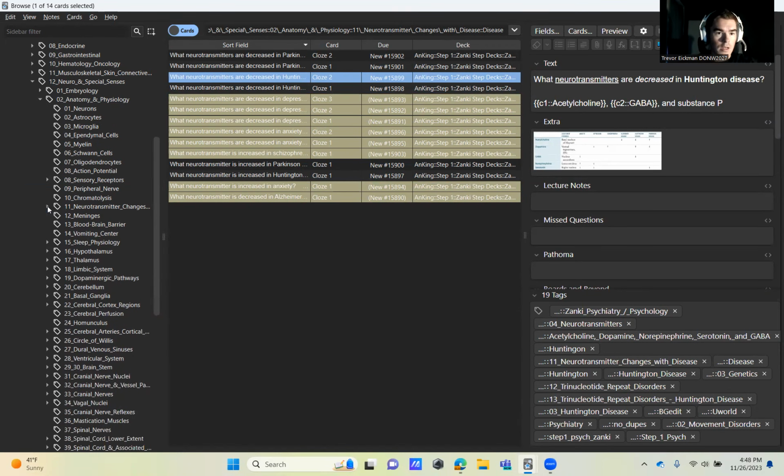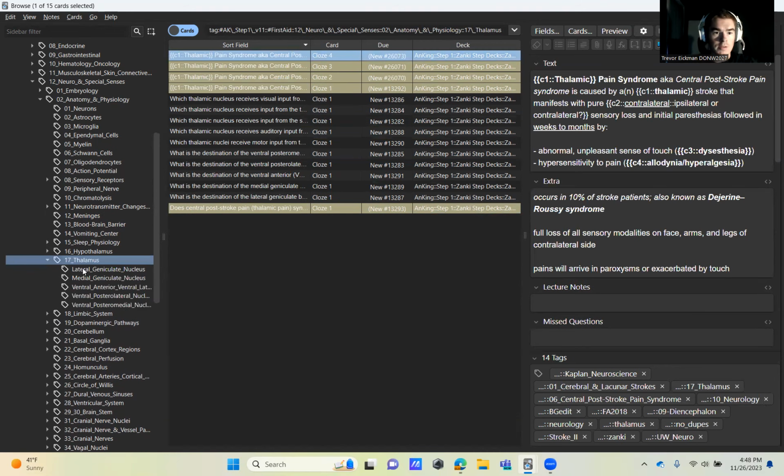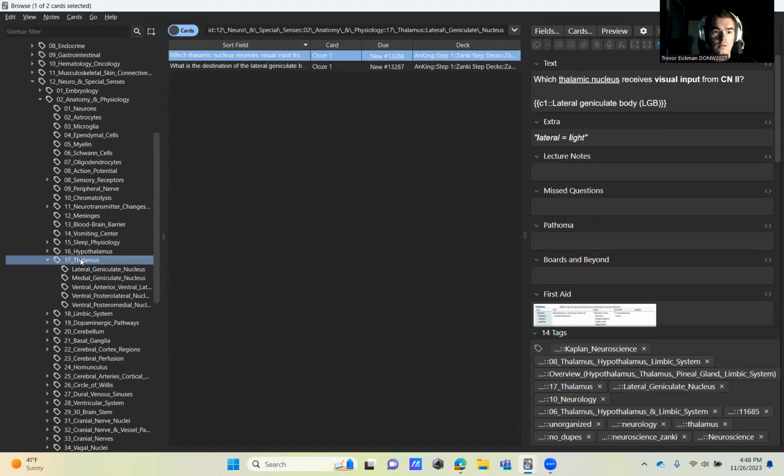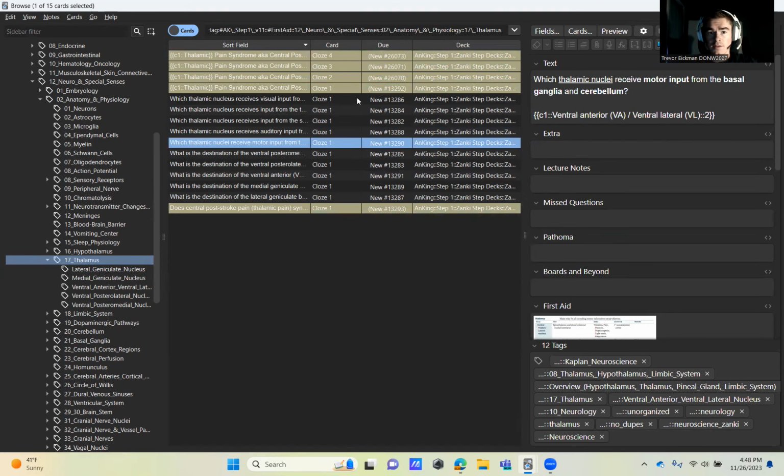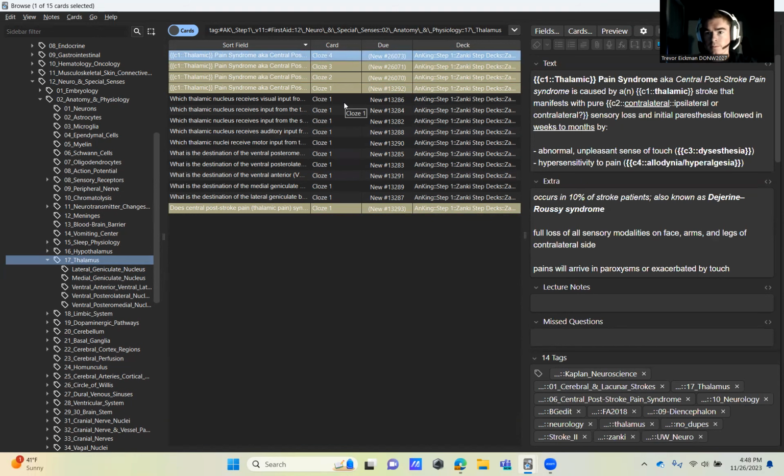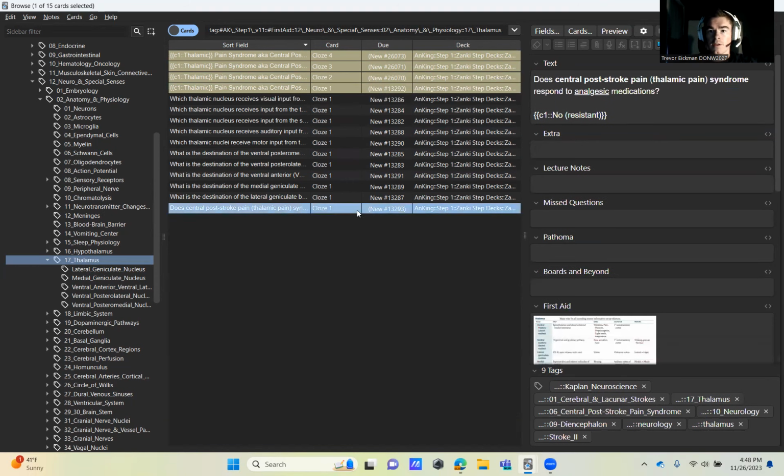Right? And then we're going to jump to 17 and the thalamus. If you want, you could just activate, why don't we just do that? Skip these first four over the thalamic pain syndrome. You don't need those. Then you can activate the rest, except get rid of this last one. That's going back again to the thalamic pain syndrome.